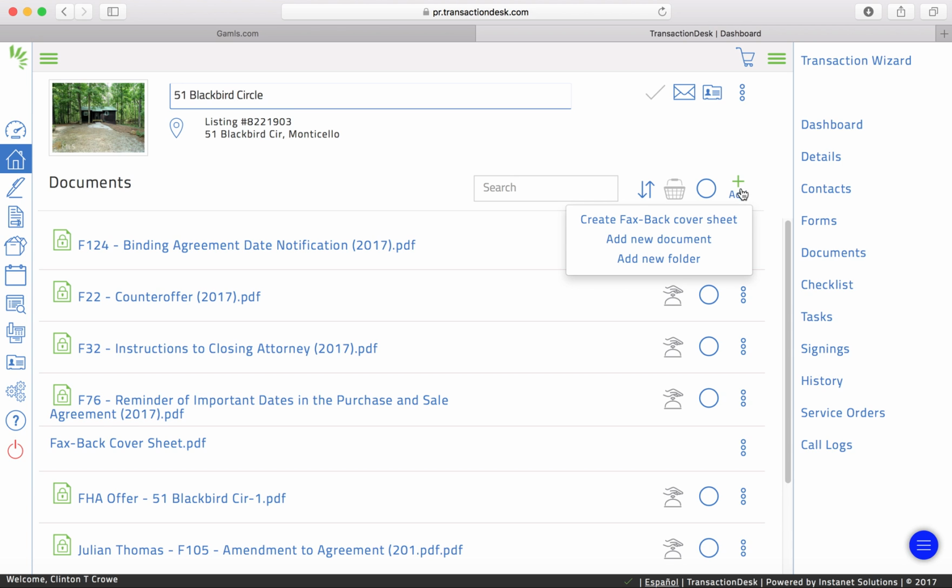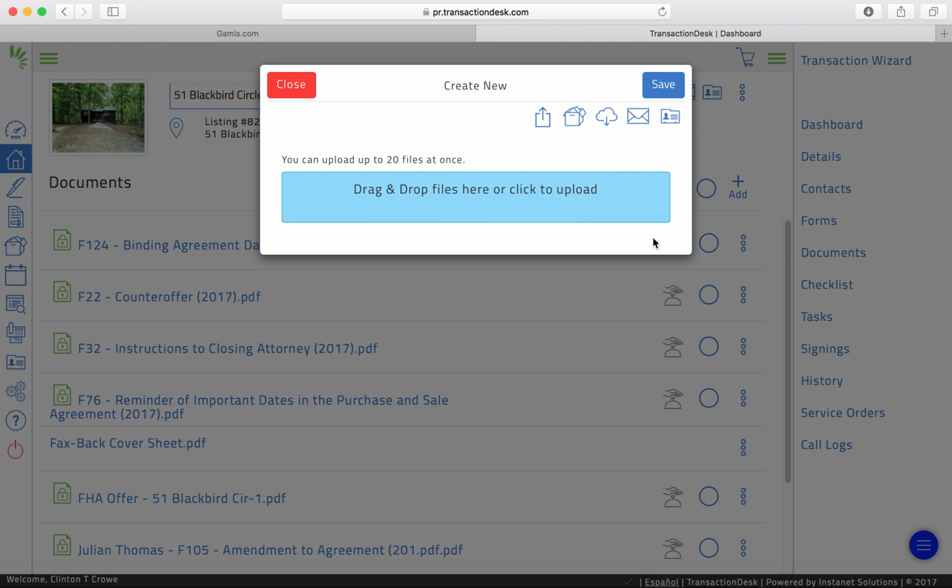So we're going to click on the add button. We're going to go down to add new document, and then you'll see here you can upload from a device or a computer. You can copy it from DocBox if it's in your DocBox. You can import it from a third party such as Google Drive, OneDrive, Dropbox or something like that. You can email upload it if it's in your email and you want to forward the email. And then you can download a contact card if you want to save someone's contact information in here.